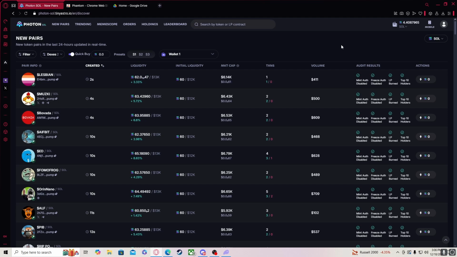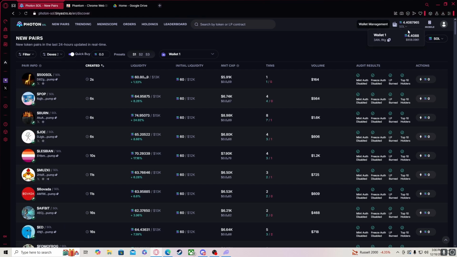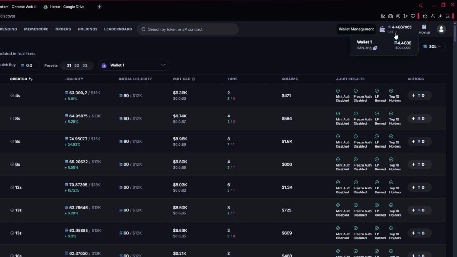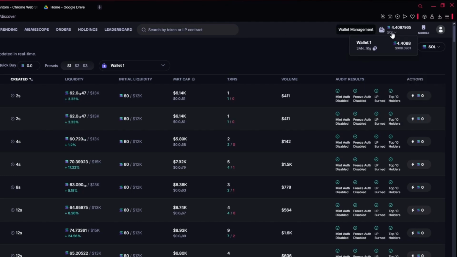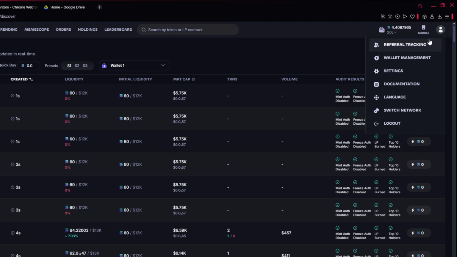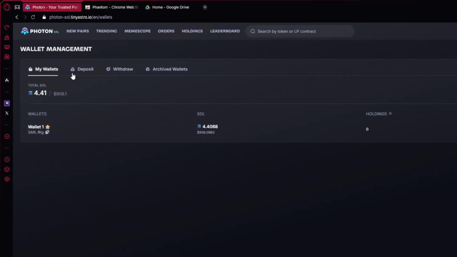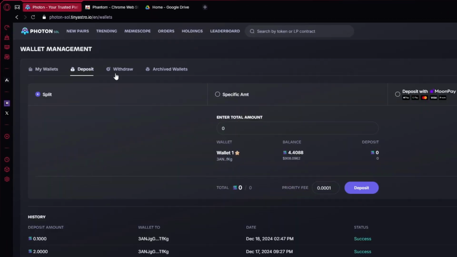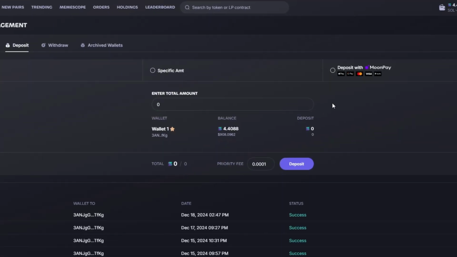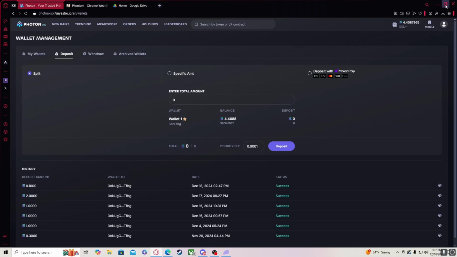Bam. So right here, if you added money, you should be right here. It should say 0 SOL for you, or it could say the SOL you have in your wallet. It just depends. But in case it says no SOL here, you're going to click here. You're going to go down to this tab that says wallet management. You're going to click deposit. And right here, you can deposit also with Apple Pay, Google Pay cards. But for me, I'm using Phantom.